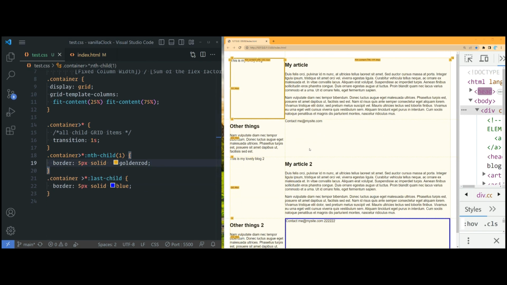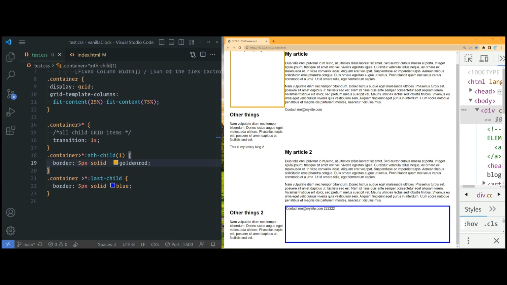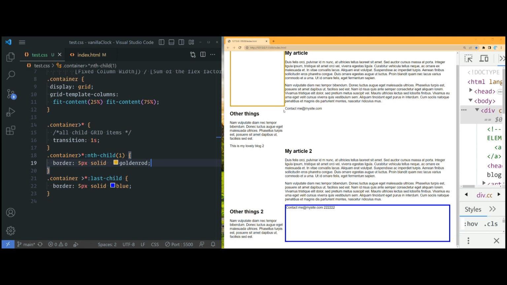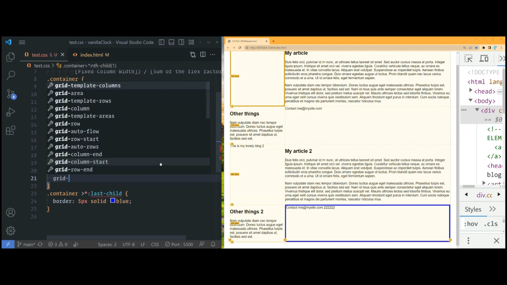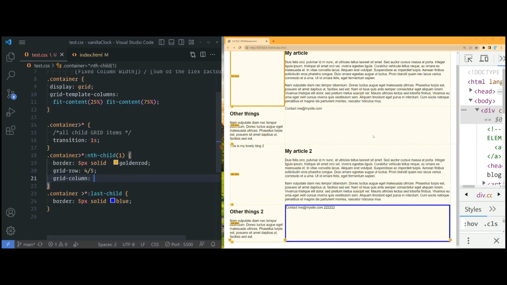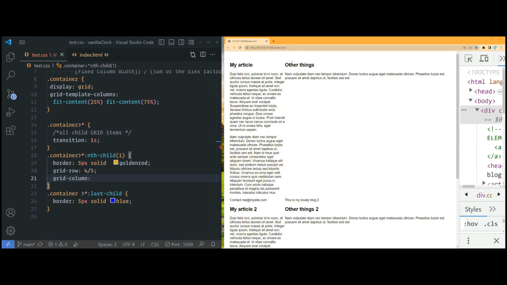So now let's learn about switching. Let's move this yellow one down to where this blue one is. So how do we do that? Well, first, when you move grid items, you need to move by rows and then by columns across. So we want it to start from row 4 and end at row 5. So grid-row 4, 5, and then grid-column. Where do we want it to start? We want it to start at 2 right here and end at 3.